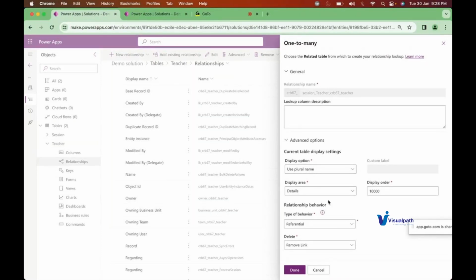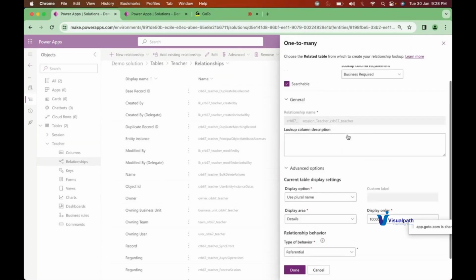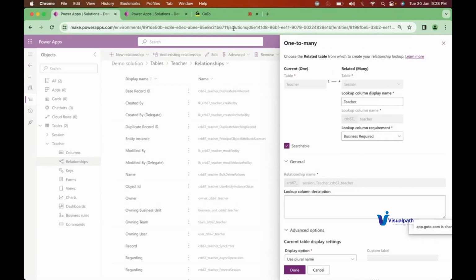Here you see the relationship behavior. It is showing as referential. So this is most important. Now, you asked me this question, right, Indresh? So it is showing as teacher and session, right? Here the relationship is one to many.